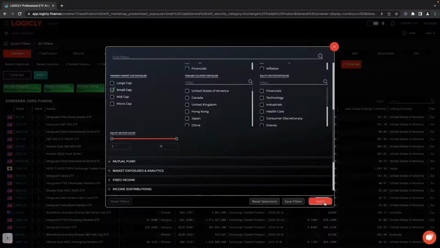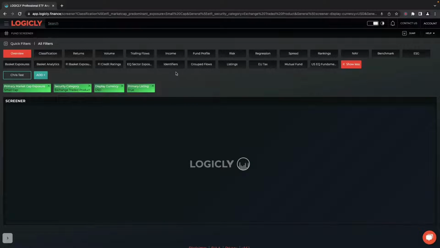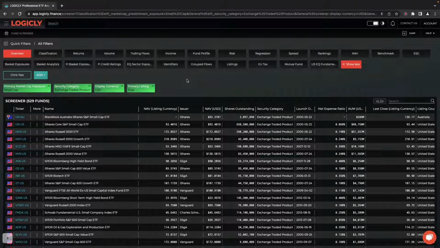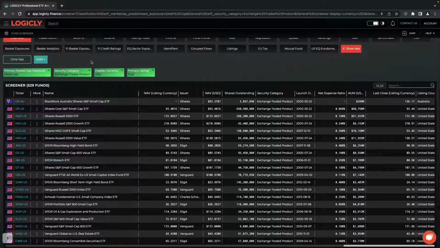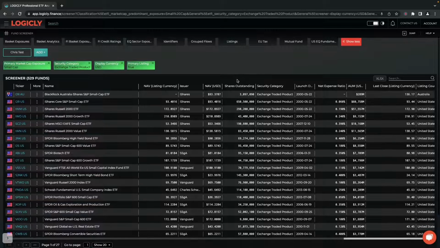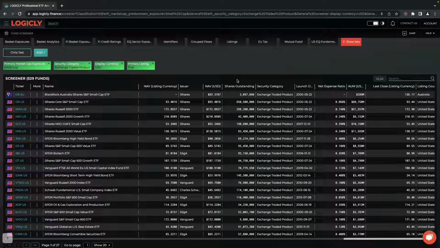So once we hit apply, we go from 12,900 all the way down to 529 funds with a security category of exchange traded product with a display currency in the US. Really effective to be able to narrow down your search from large cap to mid cap to small cap. As you can see, we chose small cap.